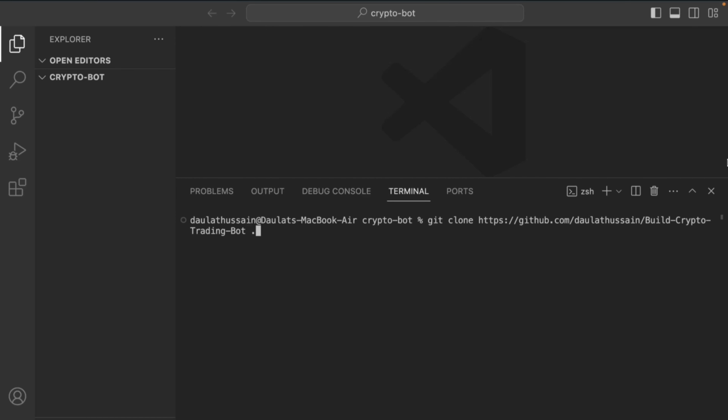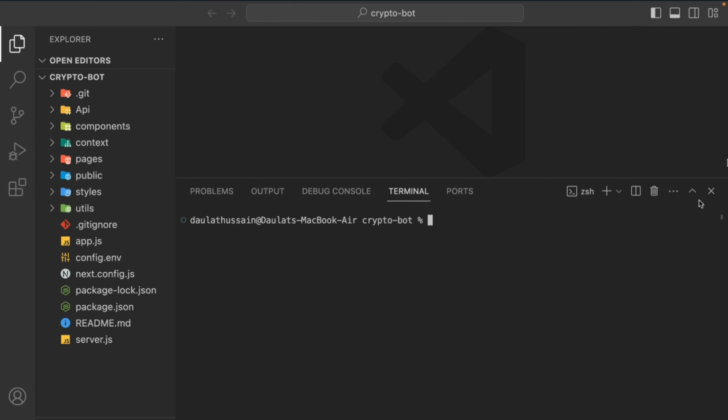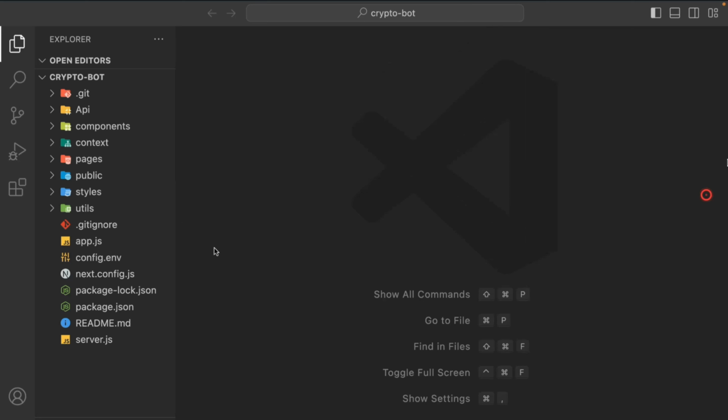This means that you're going to clone the repository in the same directory. If you don't provide this dot, it's going to create a new folder, which I don't want. So hit enter. This will happen very quickly. Here we have cloned the entire repository. Close this terminal, and now let me take you through this entire folder and file structure which I have designed for this particular project.